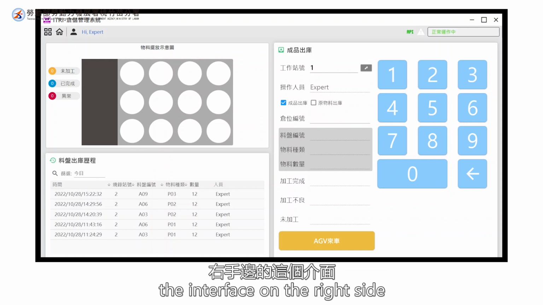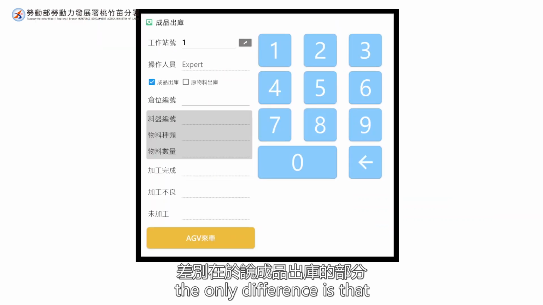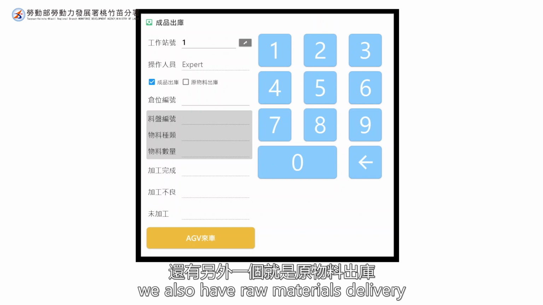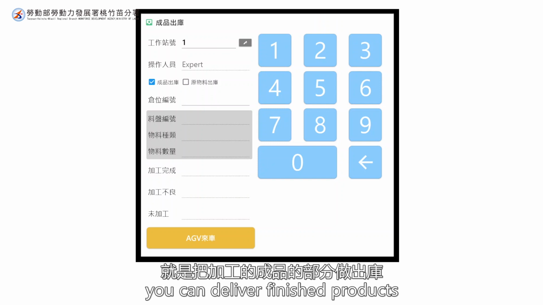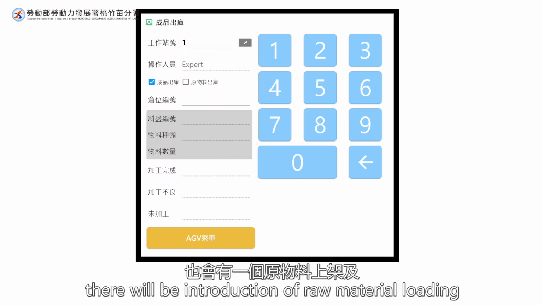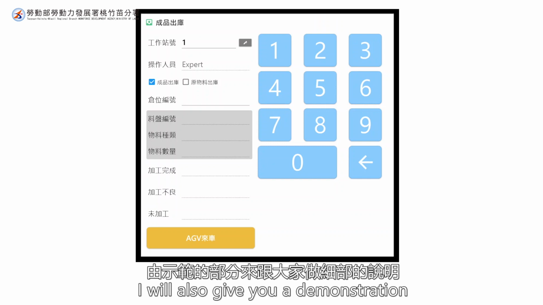The interface on the right side, I'm sure you're all familiar. The only difference is that, besides finished products delivery, we also have raw materials delivery. When you click Finished Products Delivery, you can deliver finished products. As to the raw materials, in the next section, there will be introduction of raw materials loading and raw materials delivery. I will also give you a demonstration.